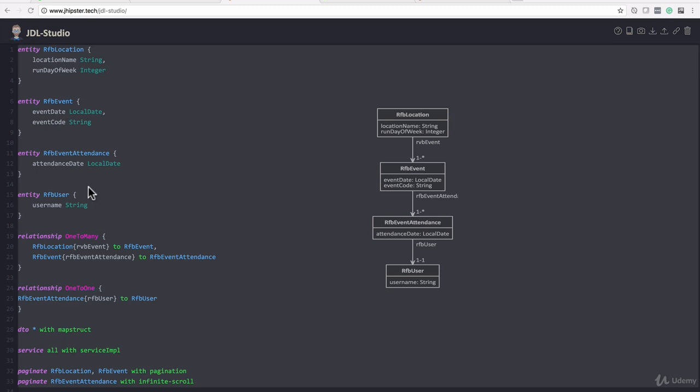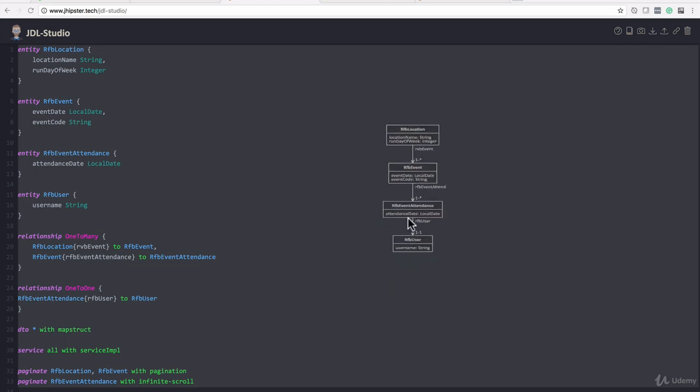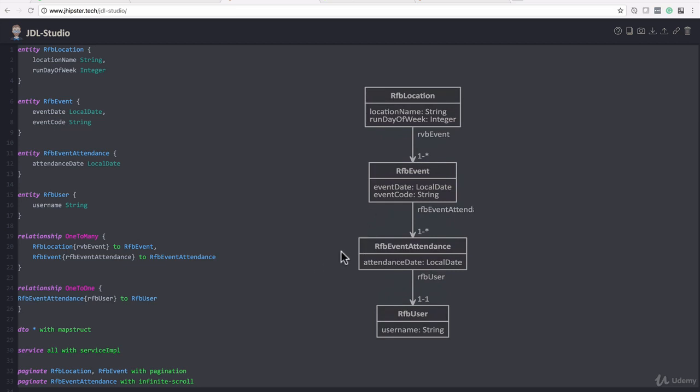And we can see here that we've established a one-to-many, and this is the mapping that we work with inside of JDL Studio. And JDL Studio, using the JHipster Domain Language, is going to generate the entities for us. So we already covered what it's doing here. And I'm passing in a couple options here. So we're establishing the relationship. So see, our RFB location has many events. An RFB event is going to have many event attendances. And then each event attendance, that's going to be an attendance record, and an attribute of that attendance record is going to be an RFB user.